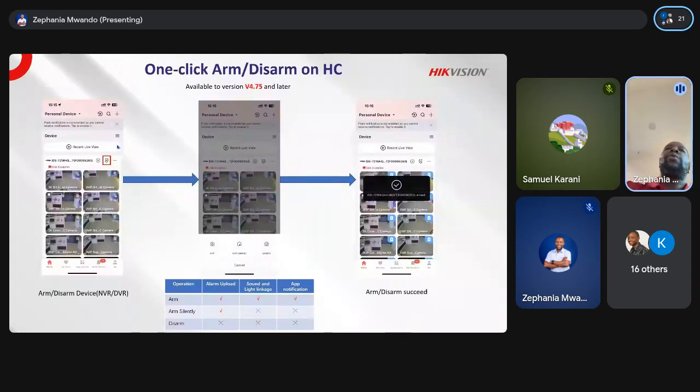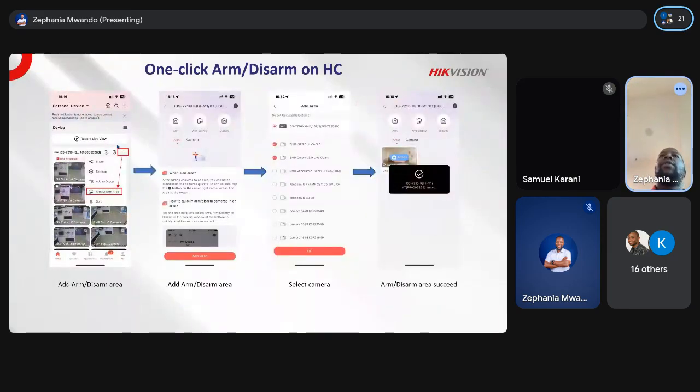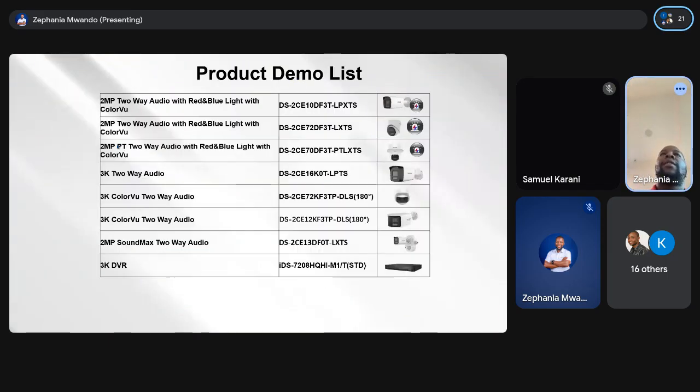So we choose one. Then we have one-click arm and disarm. So I can arm and disarm my system. There's even silent arming. With silent arming, HIK Connect will give you the ability to mute, but still receive the alarms. Then we have arming and disarming, so we can do that on HIK Connect.